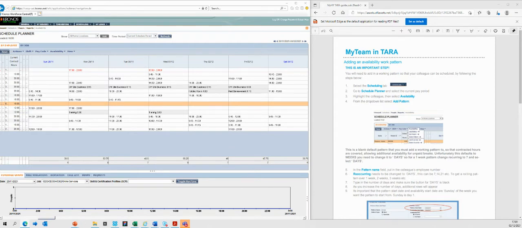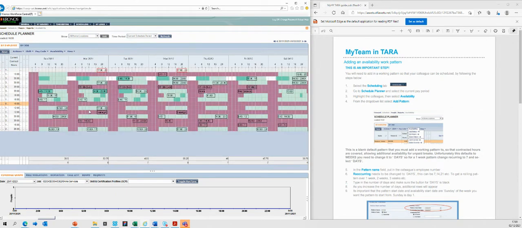So first things first, how do we know who in our team has got an availability pattern? So we're going to click on View. We're going to click on Availability. Anyone with the light green or the dark green means there's an availability pattern in them. Anyone with the purple, we know there's no pattern in there. So we're going to take this colleague and give them a pattern. Click on Availability, Add Pattern.